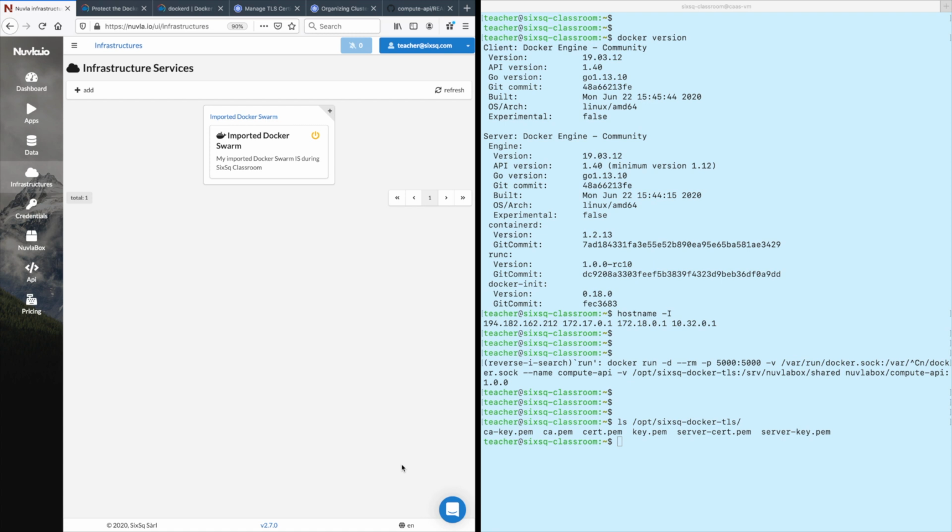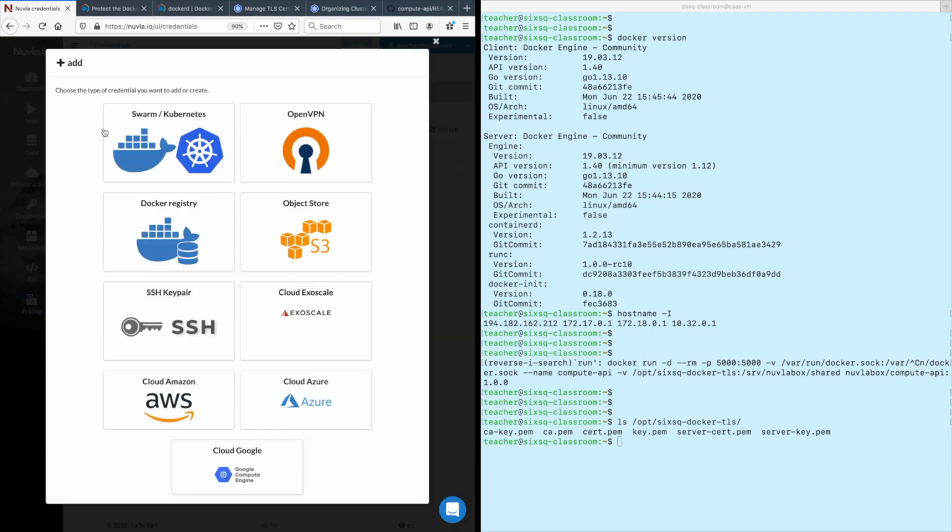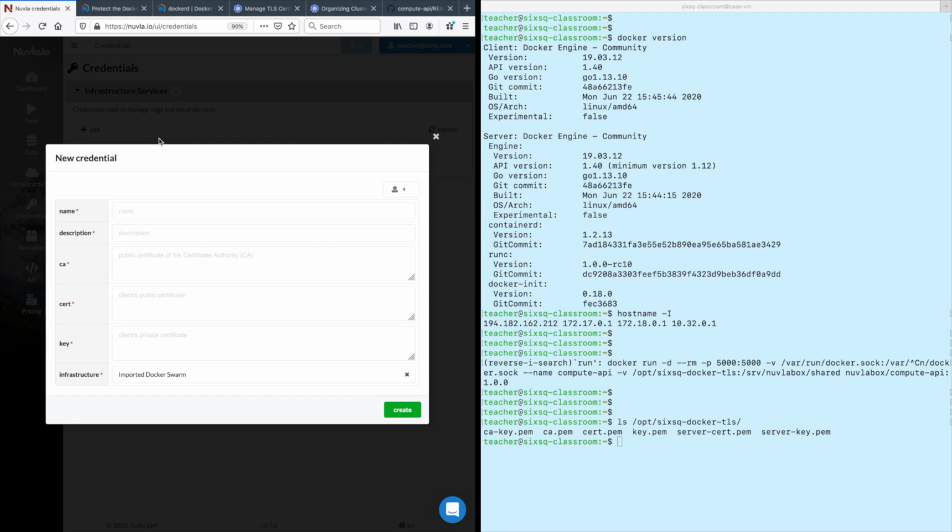But for now, what we have is simply a dummy infrastructure service because, as you can see, we don't yet know how to get the state of this infrastructure service. What we need is, as we said before, a credential for Nuvla to be able to access it. So let's go to Credentials and click Add. You remember these from the previous lesson. Swarm, name, let's call it imported.